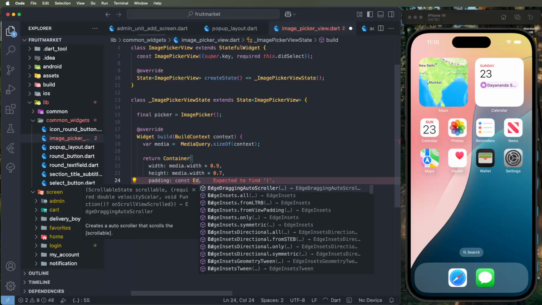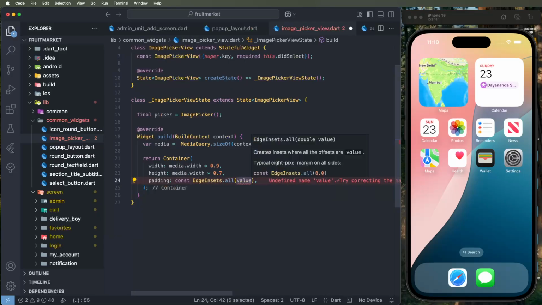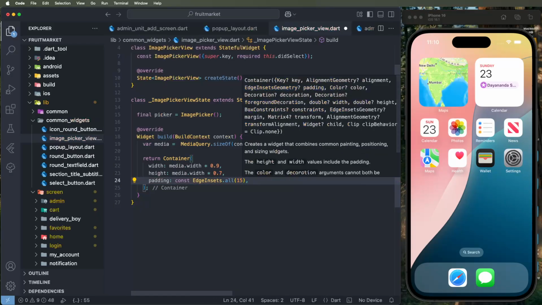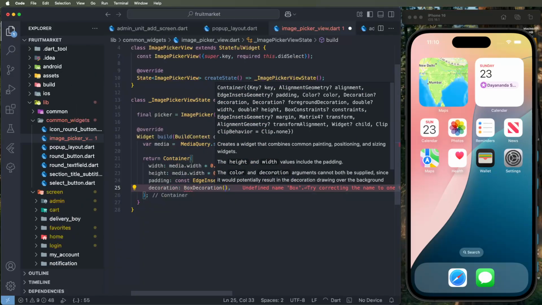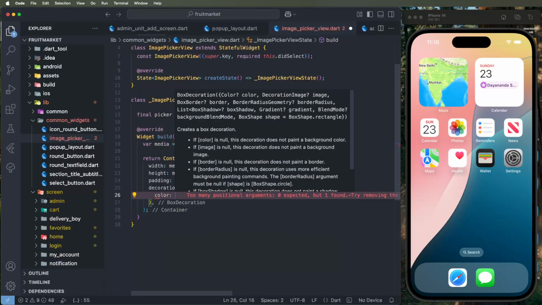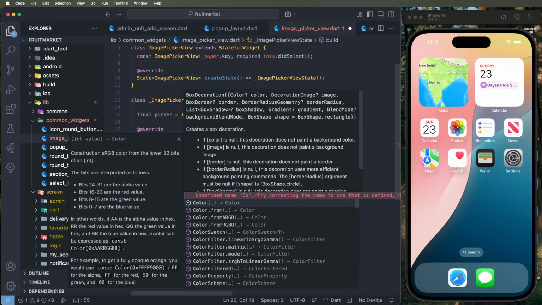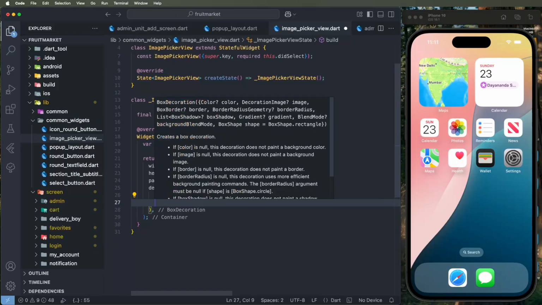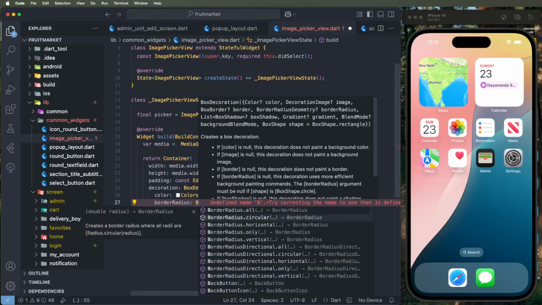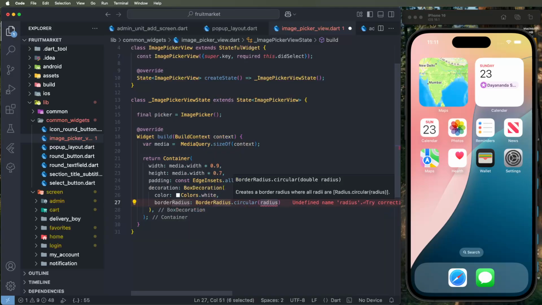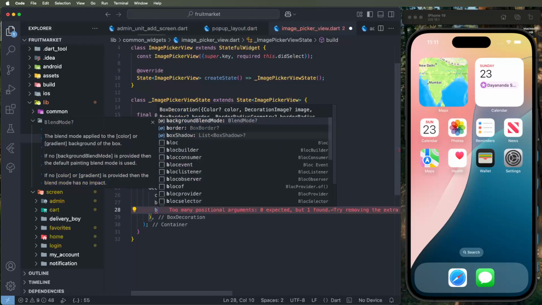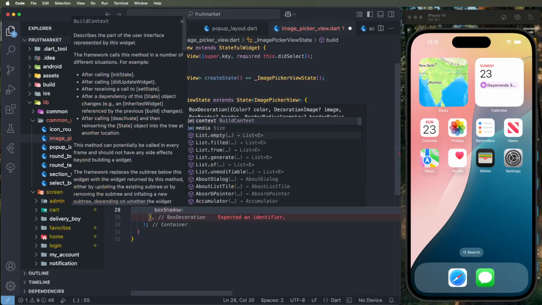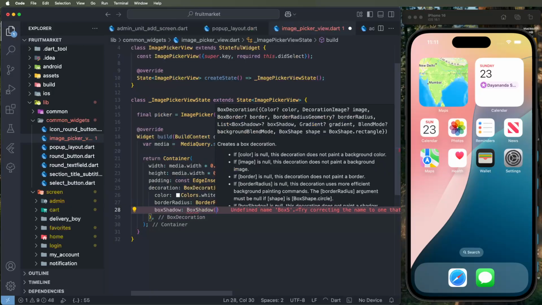And need to set here the padding, const EdgeInsets.all, and need to set here the 15, like here's. Decorations, BoxDecoration, like this, need to set here the color Colors.white, and borderRadius, set here BorderRadius.circular, we need to set this here the 15. Then after we need to configure this here the box shadow for this UI, BoxShadow.